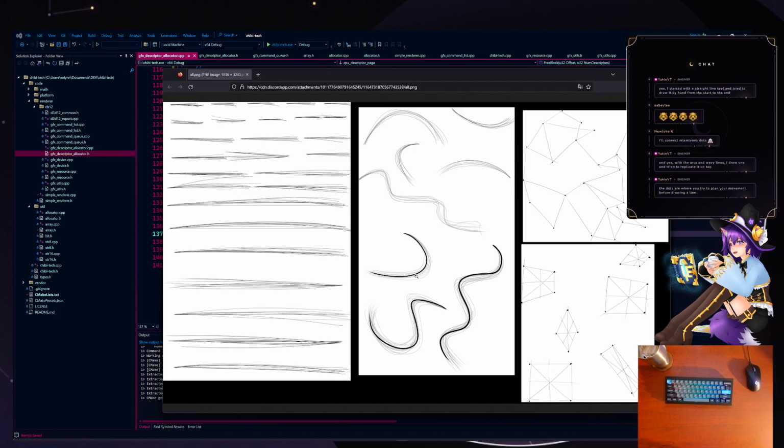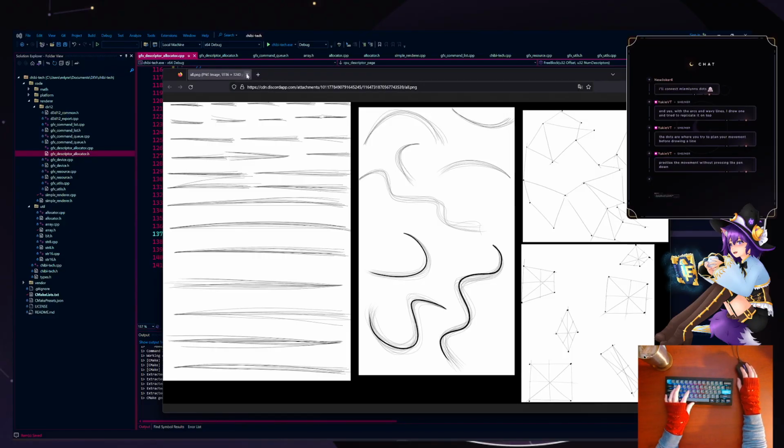Oh, so the dots are training you to keep an eye on where you're going. It's like getting you to look at the destination. Practice the movement without pressing the pen down. Oh, interesting. Gotcha. I think I'm gonna have to try these exercises out.